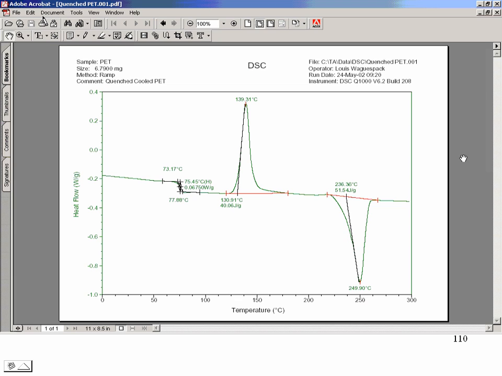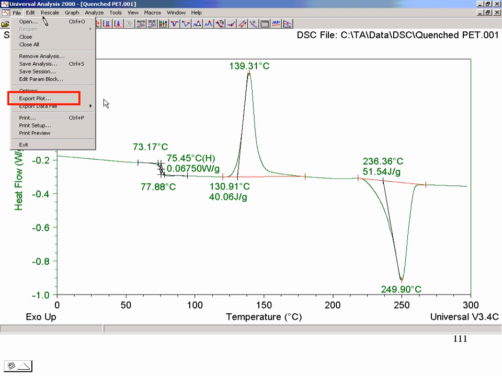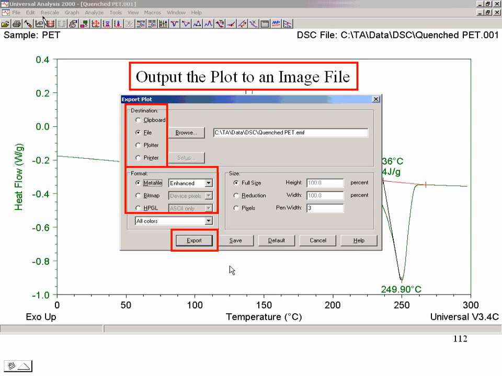So now you can create read-only copies that people can't mess around with, and you can send it out to anybody, attach it to an email message, stuff like that. Okay. Now there's a function on the file called Export Plot. Okay, and you're going to get this dialog.